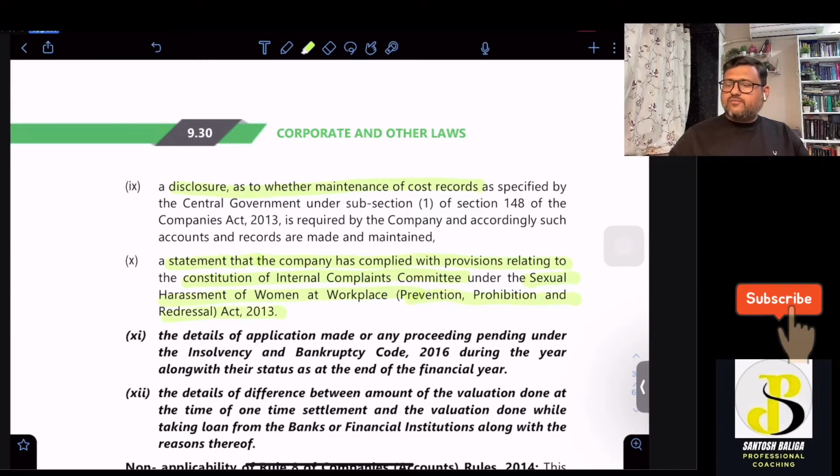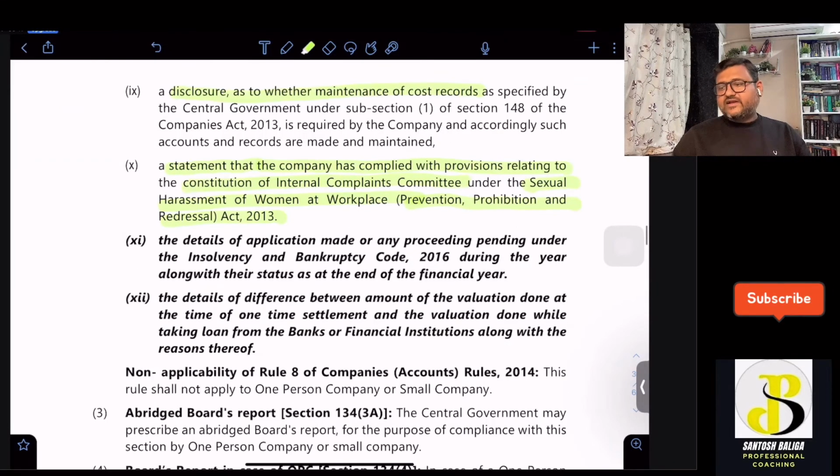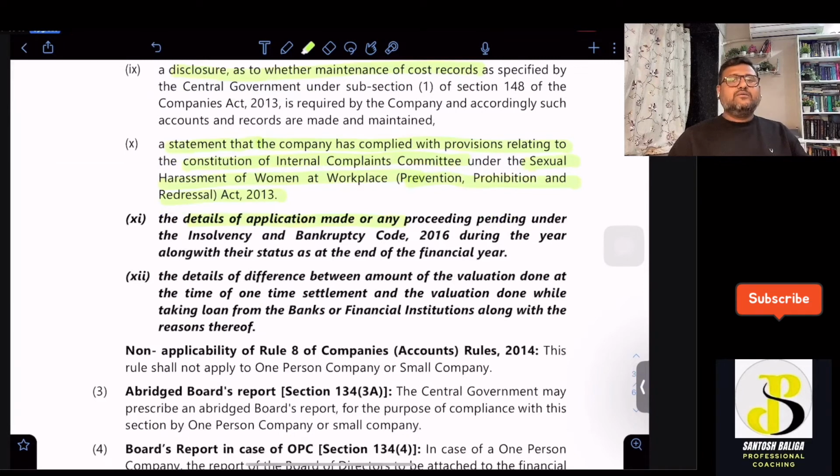Okay. Next, two more important points which have been added are details of application made in case there is any application made by the company or if any proceeding is pending under the Insolvency and Bankruptcy Code 2016, then the status of the same shall also be provided in the board report. Similarly, if the company has done any valuation of the company, then the difference between the amount of valuation done at the time of one-time settlement and the valuation done while taking the loan from the bank or financial institution shall also be provided along with the reasons. Okay, so this is a long list. Just go through it. Don't try to mug it up.